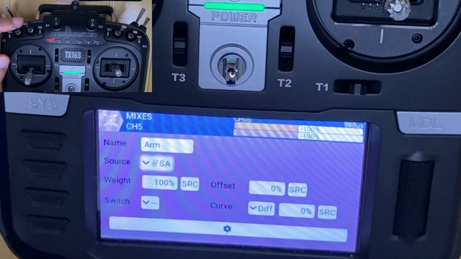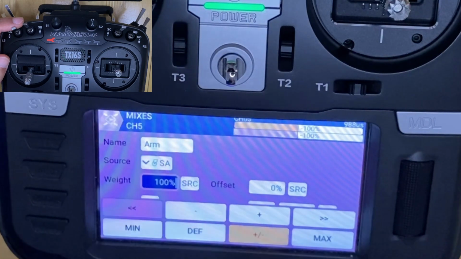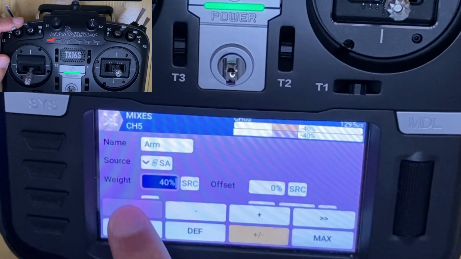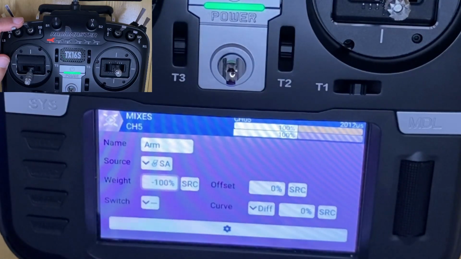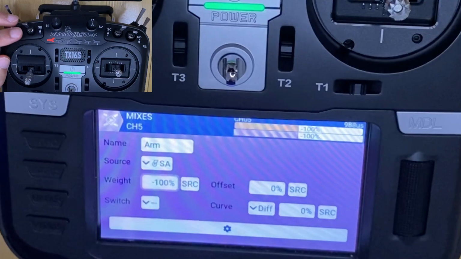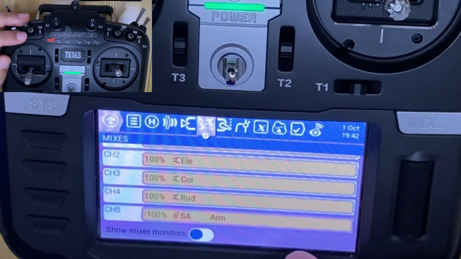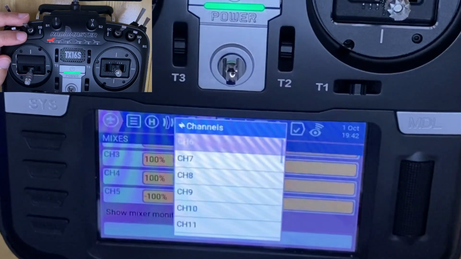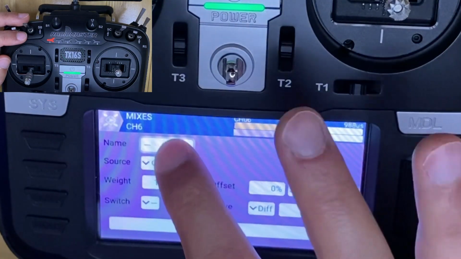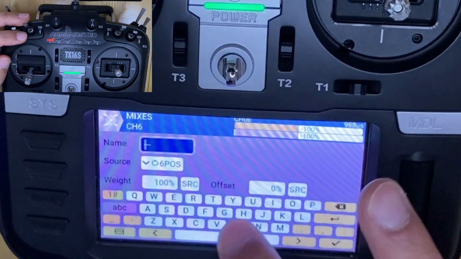To reverse it, all you do is go to the weight. I'm going to click on weight, and keep going down until I get to minus 100. So now this is armed, this is disarmed, and this is disarmed. So this is working how I want it to work. Good. We're then going to go to channel 6, and this one is going to be my hold.